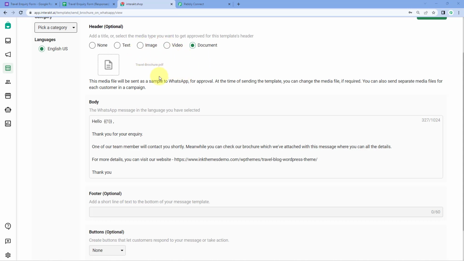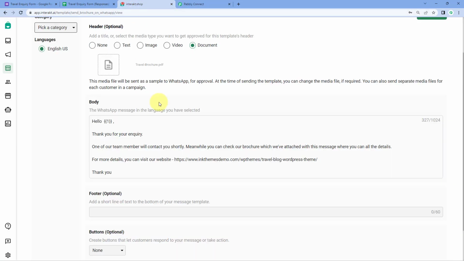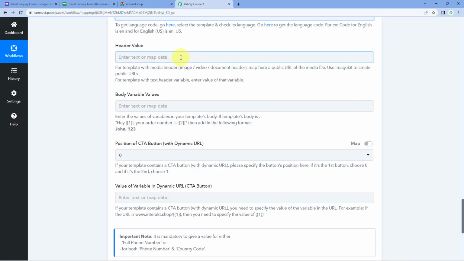And guys, what is the actual file which you want to send in the WhatsApp message? This is a template, and this is a dummy file which we uploaded while creating the template. So what is the actual file which we want to send? We have to enter the link, the URL of that file, over here in this header value section. Like here in this WhatsApp message, you can see we are sending some documents. So whatever the URL of the document we will be sending is, we have to enter that URL over here.